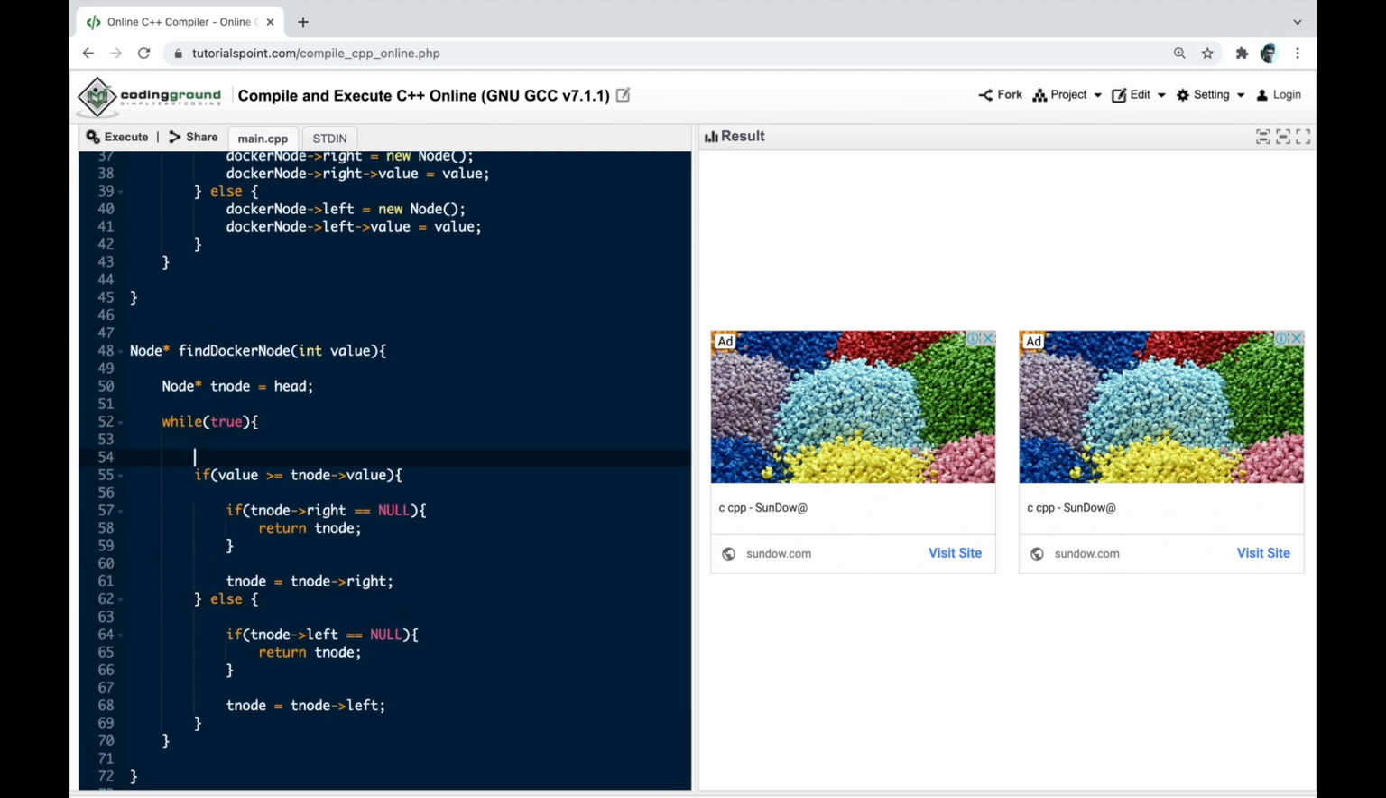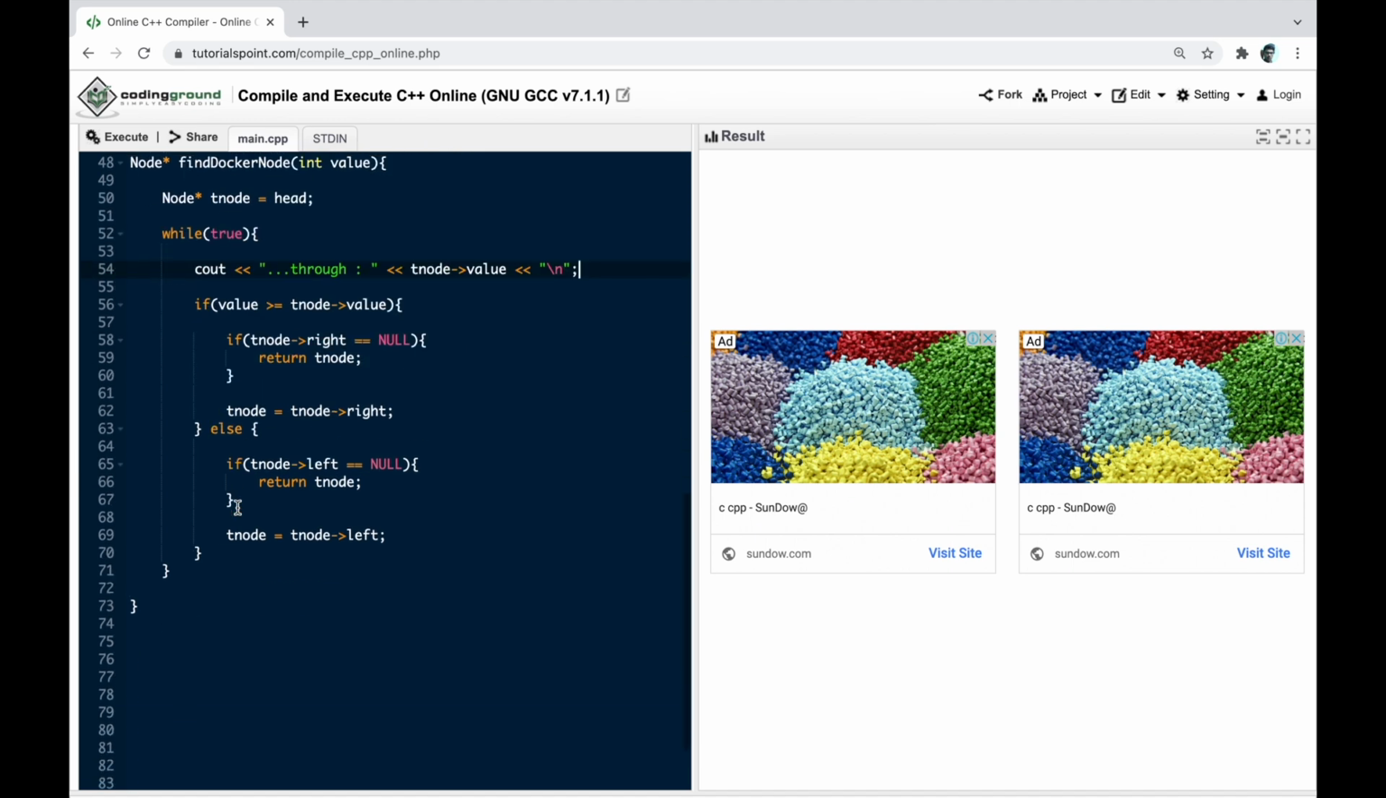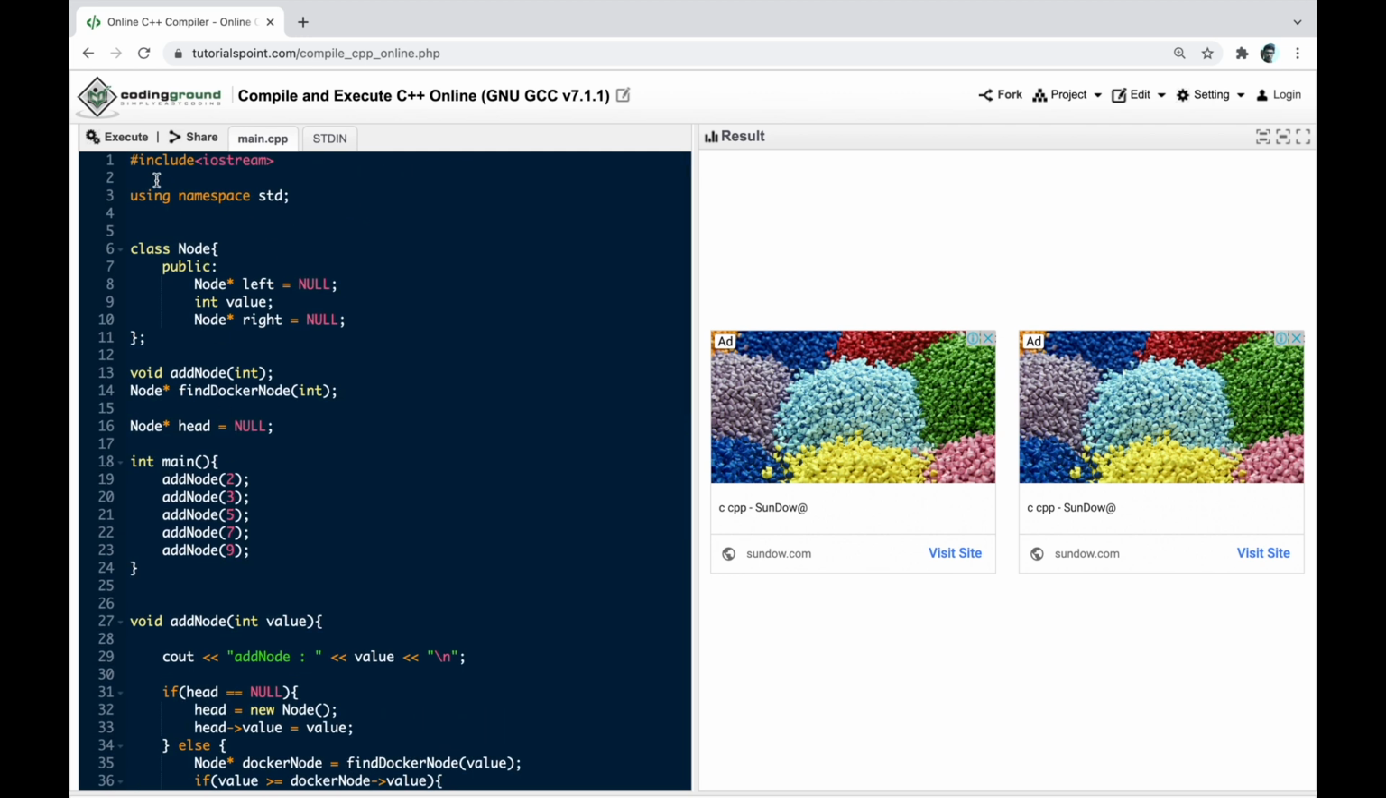But here also I want to see which node is being crawled through. So I'll have another cout. Give a few dashes to differentiate between add node and this through. It will be t node dot value, and a slash n to keep it clean. So I think this is done. Hopefully it will run in the first try. Let us check.